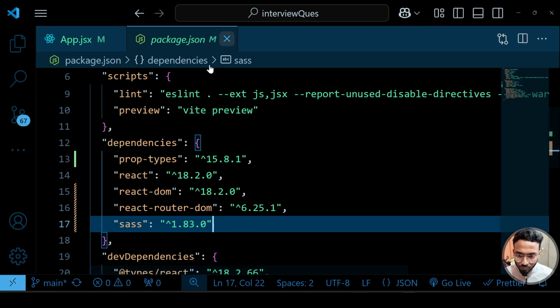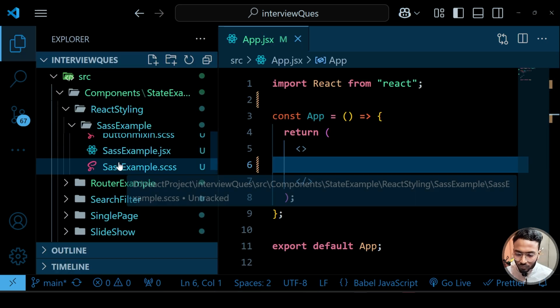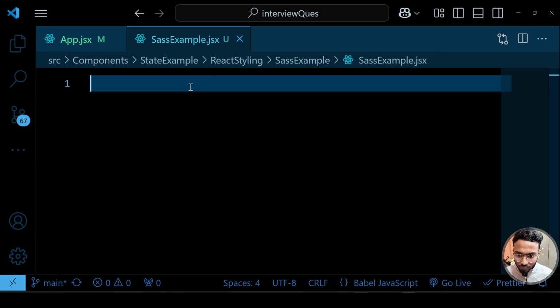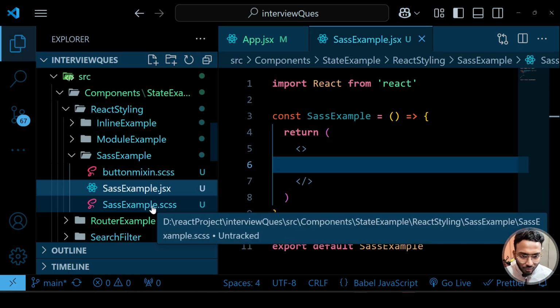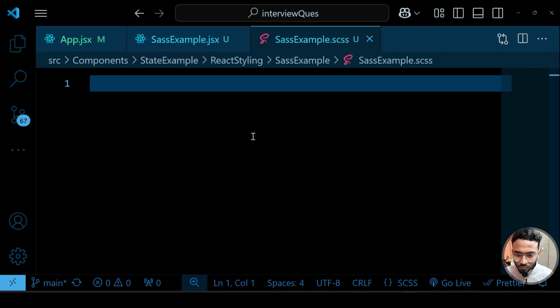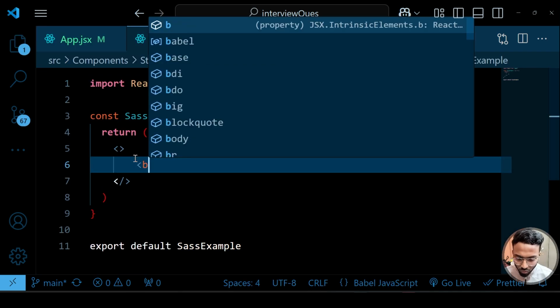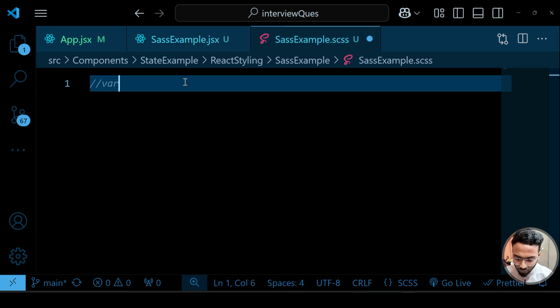Then what you need to do is simply create a component. Then you need to create a CSS file. You can give any name. So let's say I have sass-example. Then the extension should be this time .scss instead of .css. Then let's say here also we have the button example only, so in CSS, in SCSS I should say.